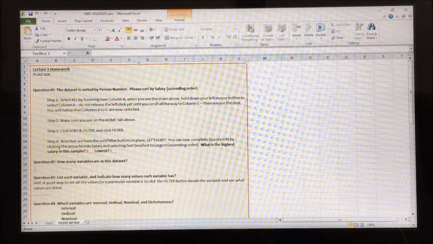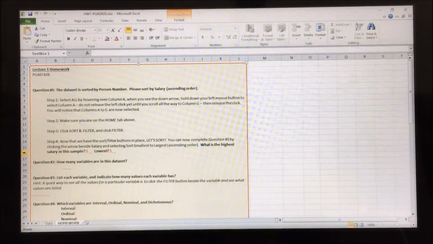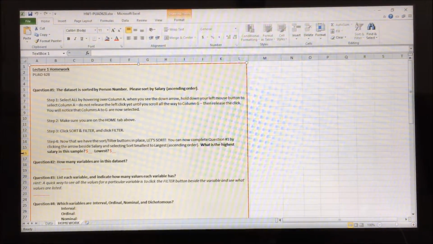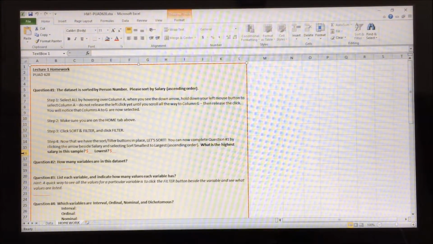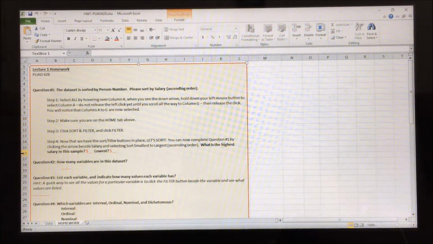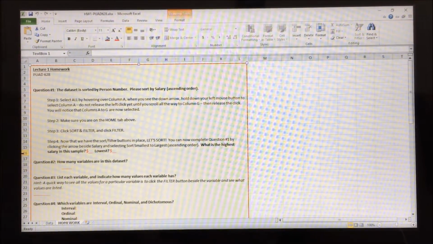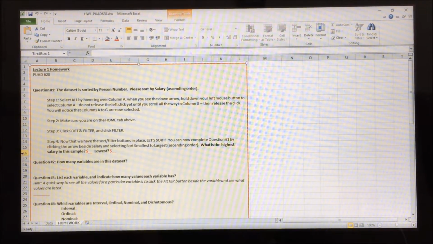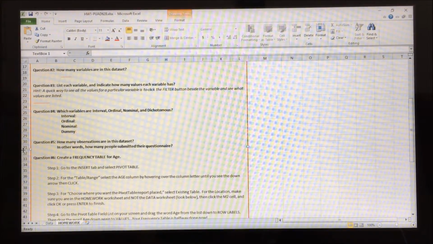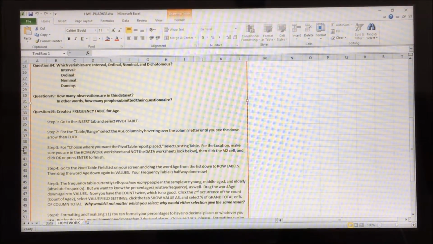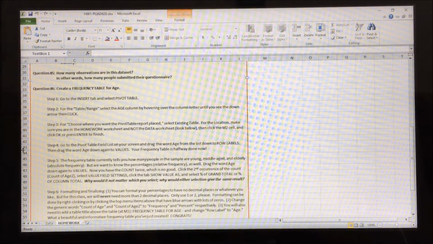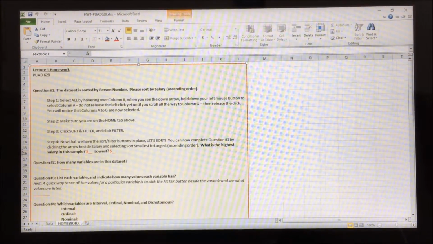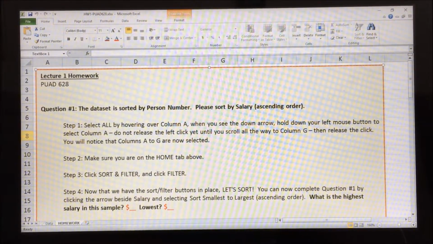Okay, so this again is our first lecture homework assignment, and we're going to get ourselves acclimated with Excel in terms of using it for our statistics. So the first thing we're going to do is sort the data so that we can answer some of these questions. And then the second thing we're going to do is create frequency tables like what we learned in lecture 1, and then answer some more questions. Okay, so let's begin. Let me make this a little larger.